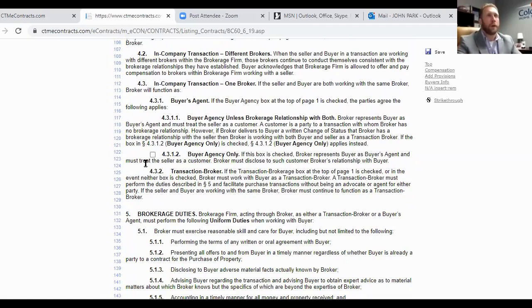Well, in the event that you grab a great listing and you want to bring your buyer over by that listing, if you are marked as 4.3.1.2, you have to let that buyer know that you're going to have to change their agency relationship to a transaction brokerage. So if you are marking that box, you are limiting that buyer from effectively purchasing any of your listings unless you amend your agency agreement. So I typically leave that blank.